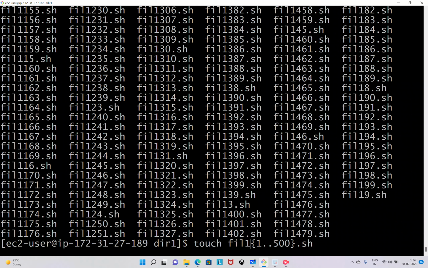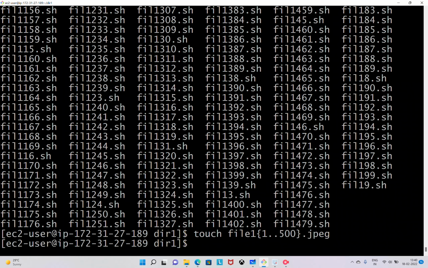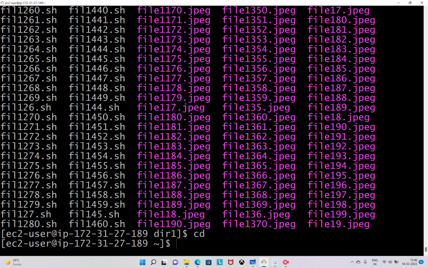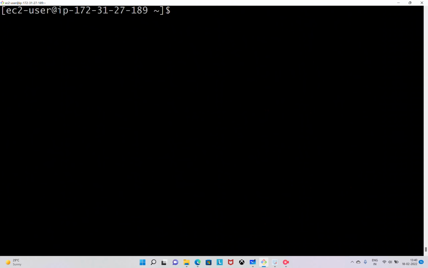By this simple command. Okay, now let me create one more. I will name it file1 to 100 dot, now I will add jpeg. Just imagine these are images. Now if you see here, JPEG files are listed in pink color. So now there are almost 1000 files, but all are empty because I have created them just for testing purposes.